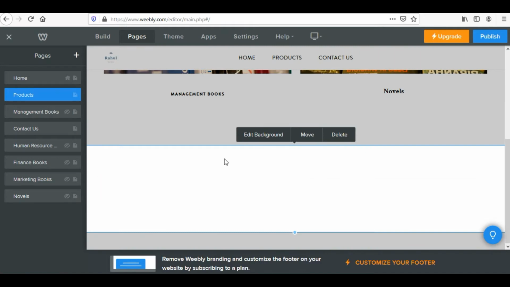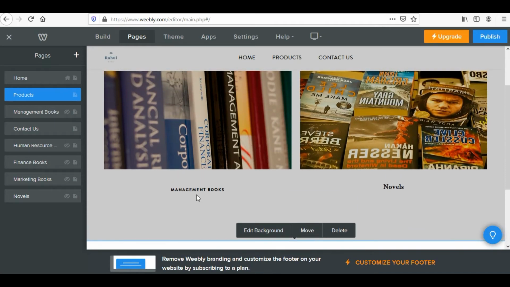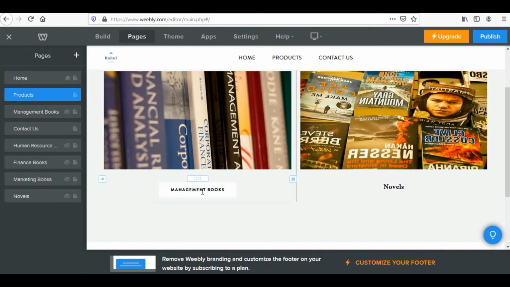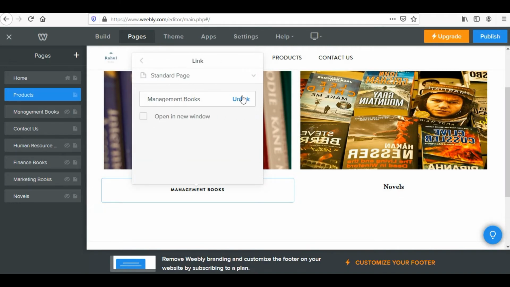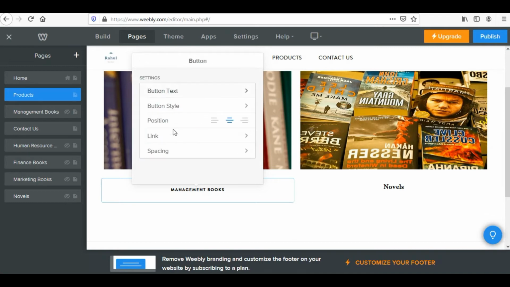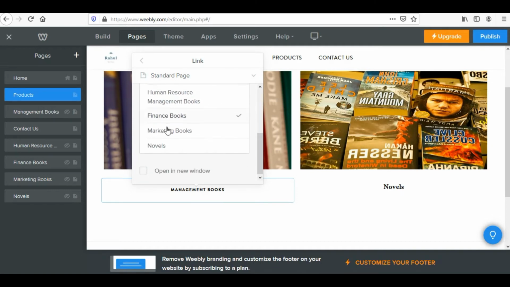What I want is that when somebody clicks on products, the person goes onto this page where they are able to find two sections, management books and novels. So a person can click on this button of management books. I have linked it. See, I'll click on unlink over here. I'll show you how I have linked. A person would click on this link, then a standard page. So all the pages that I had created in this website would be visible.